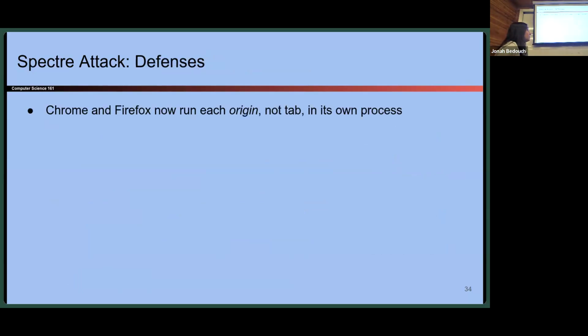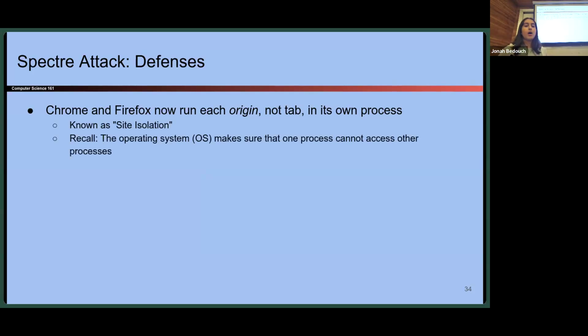Well, now everything kind of runs based on origin. So each origin runs in its own process, not each tab running in its own process. So it's a little more granular now, and this is called site isolation. The operating system is going to prevent different processes from interacting. So if we have each origin running in its own process, now different origins cannot access each other at the OS level.